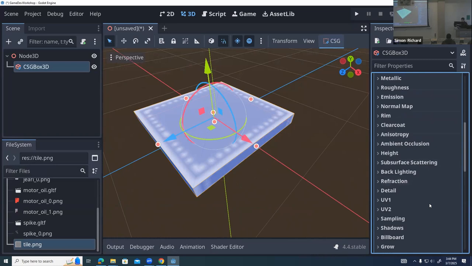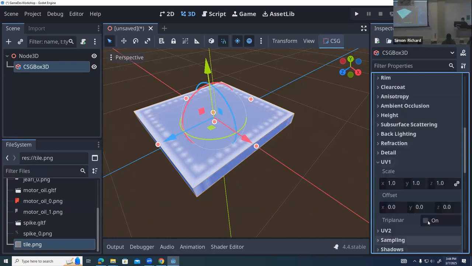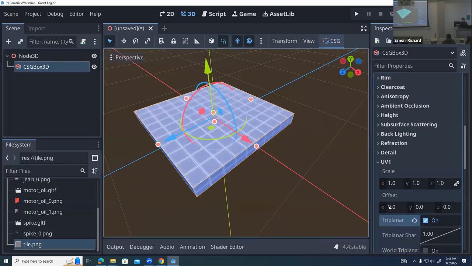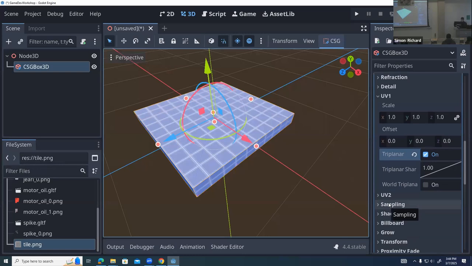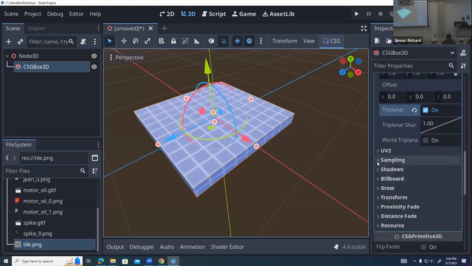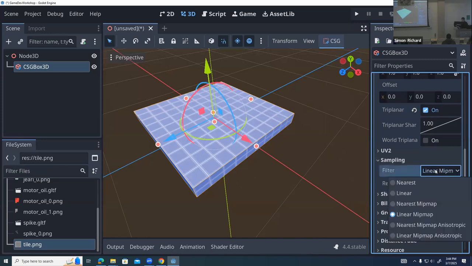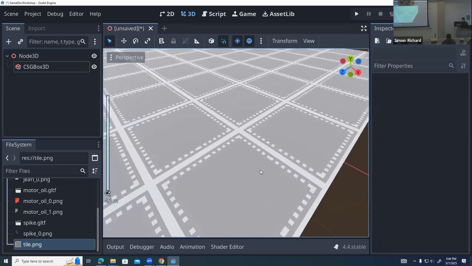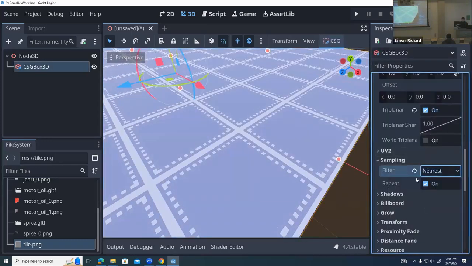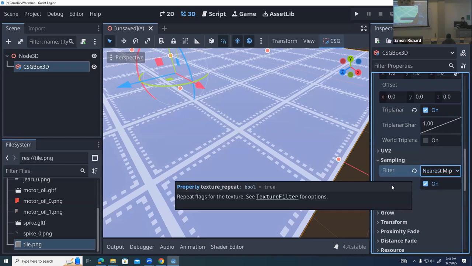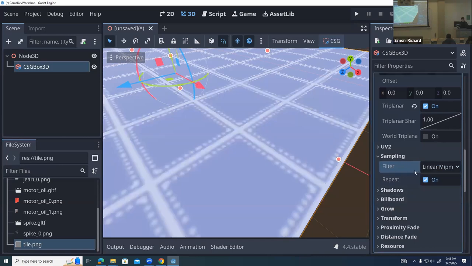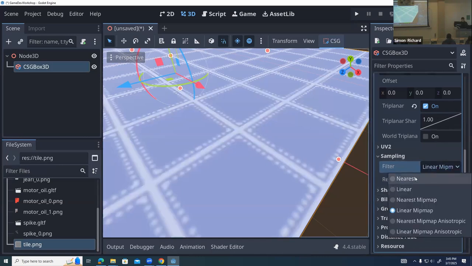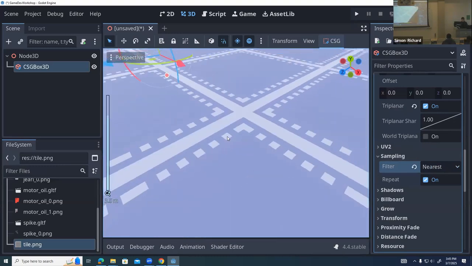and we're going to change 2 things. We're going to go to UV1 and enable triplanar. And then we're going to go under sampling and change the filter to nearest. I want to zoom in to show the difference. This is what it was originally. This is what it looks like after we change it.